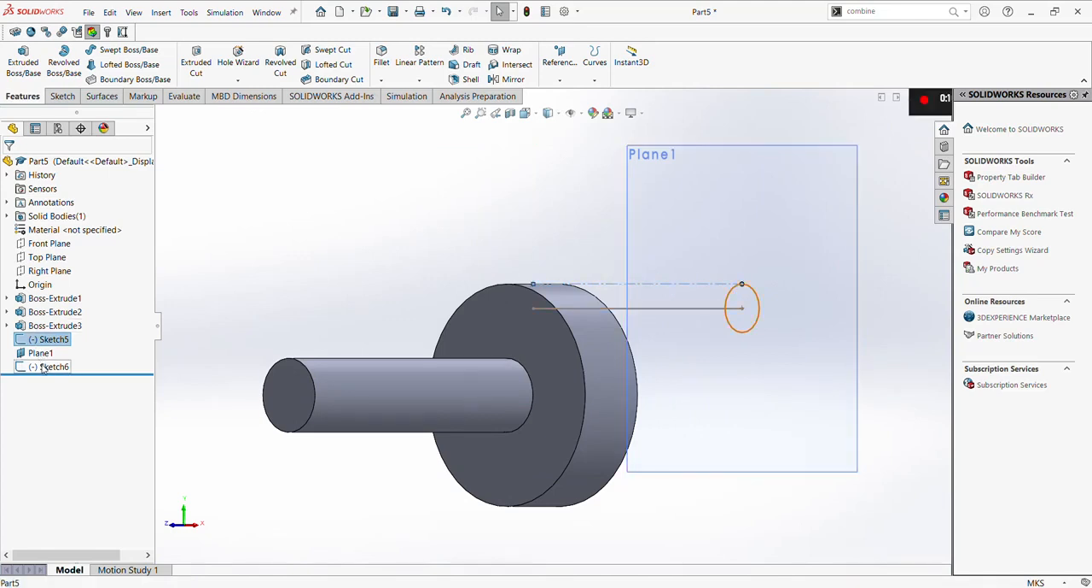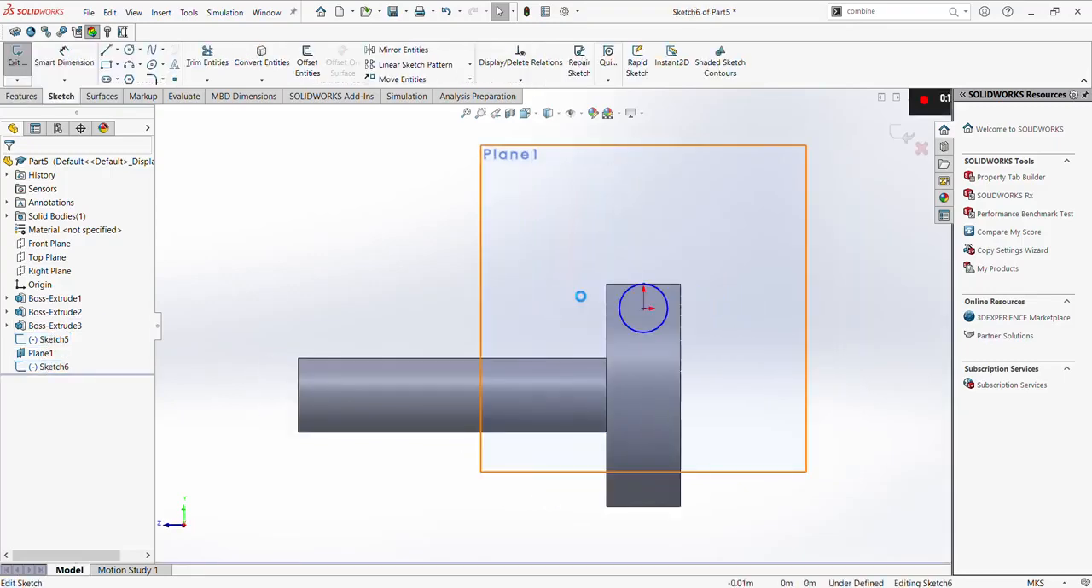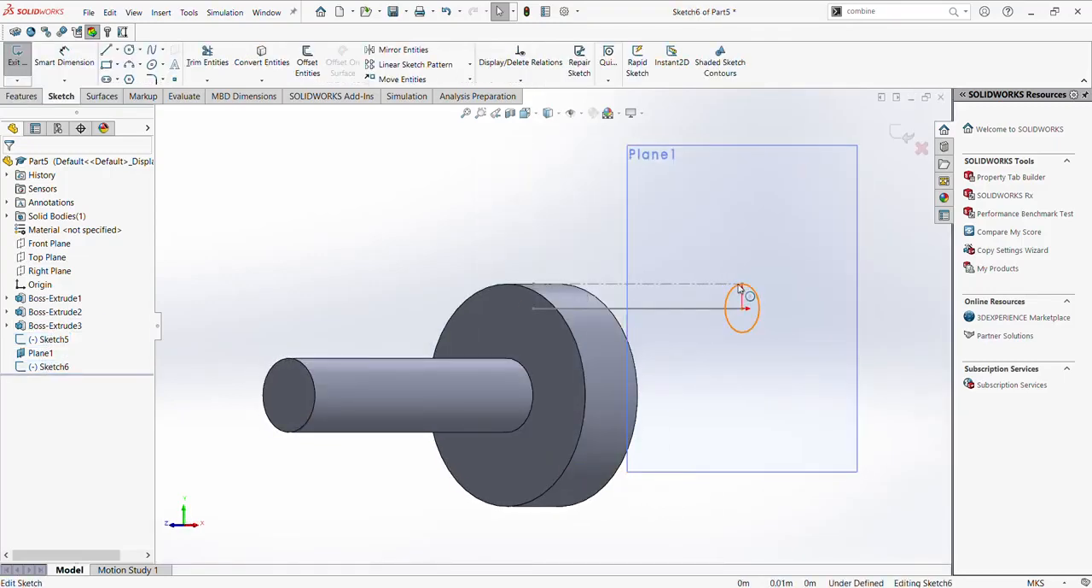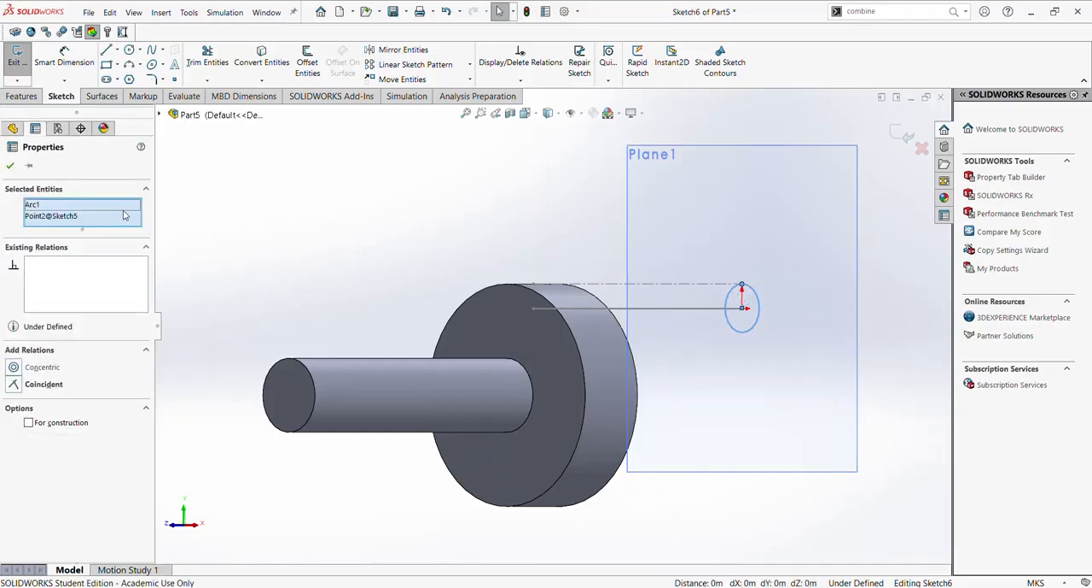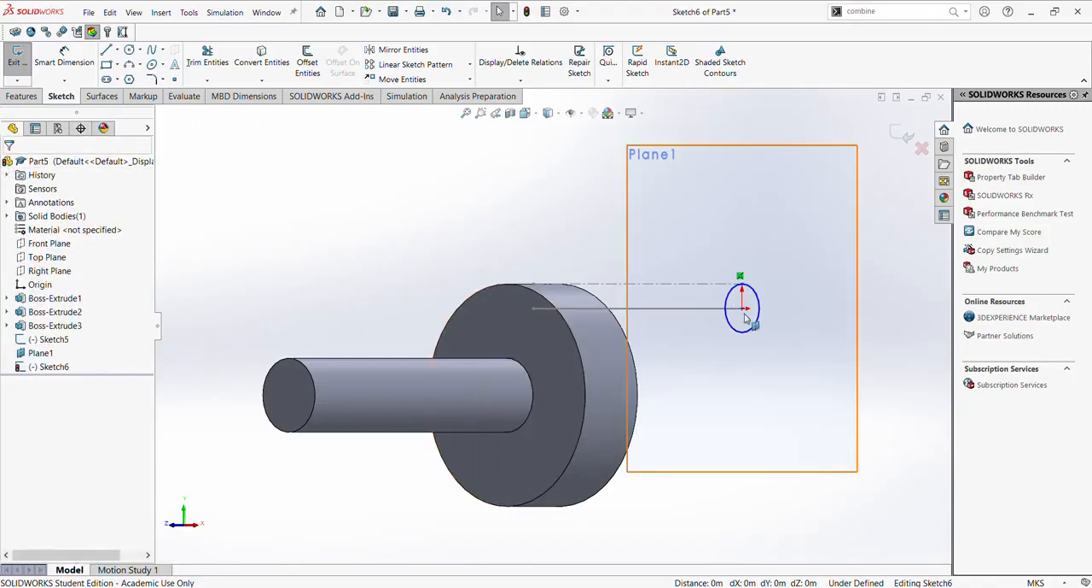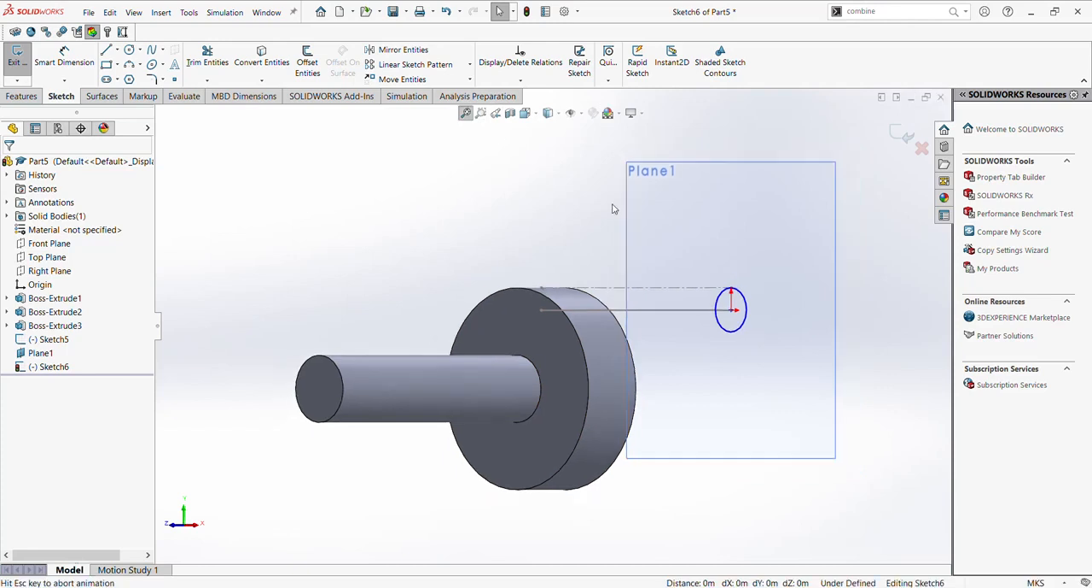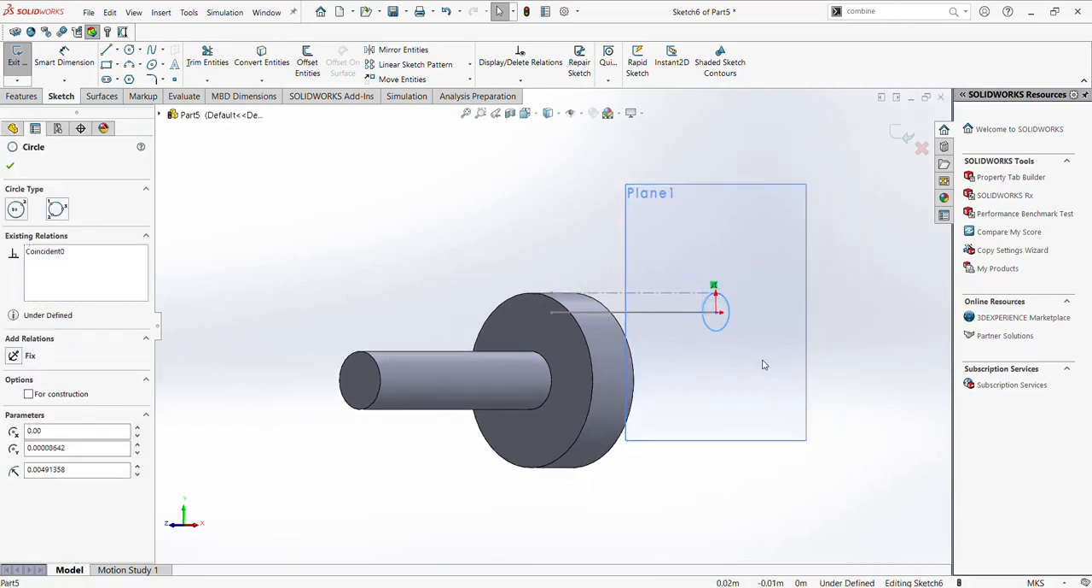you have to go back to the sketch, edit. So I'm gonna press this and press, so it'd be like coincident, coincident, and then you're gonna make the center of the circle to be coincident with the lower line.